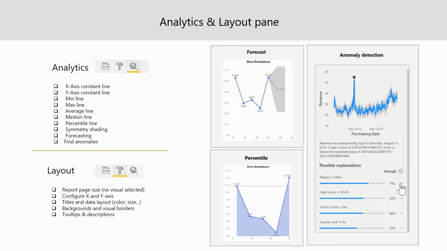So the analytics pane has all kinds of analytic and numeric functions, such as adding a minimum line or a maximum line, or even adding a percentile line. So in the example here, I added a percentile line for the 85% of all cases. It can be used in a business context or just when you're performing a certain study.